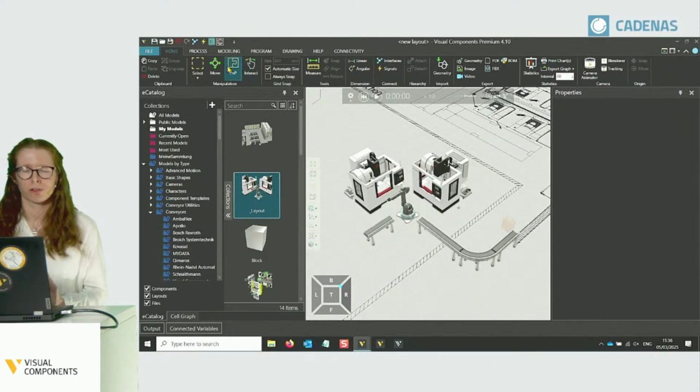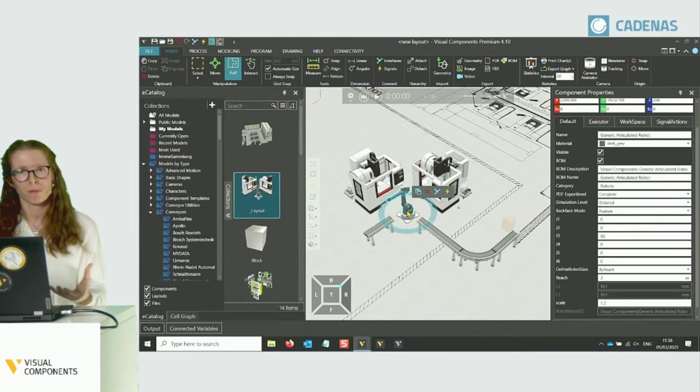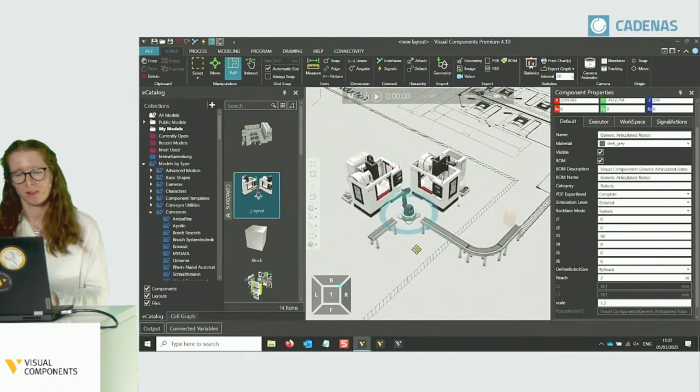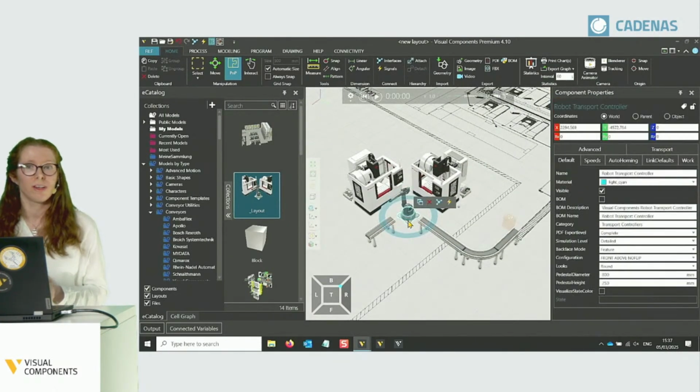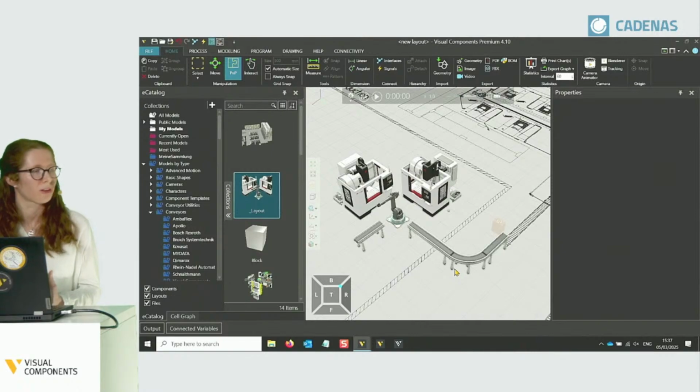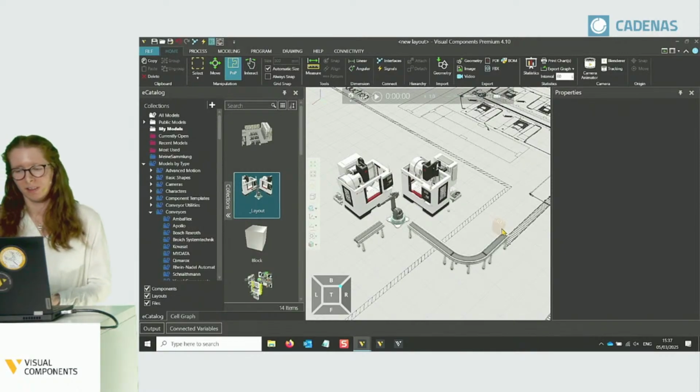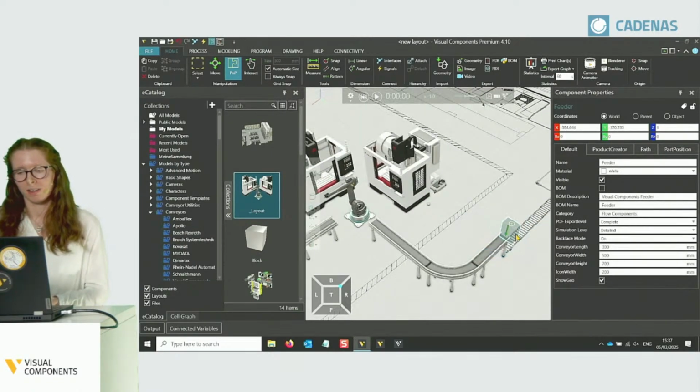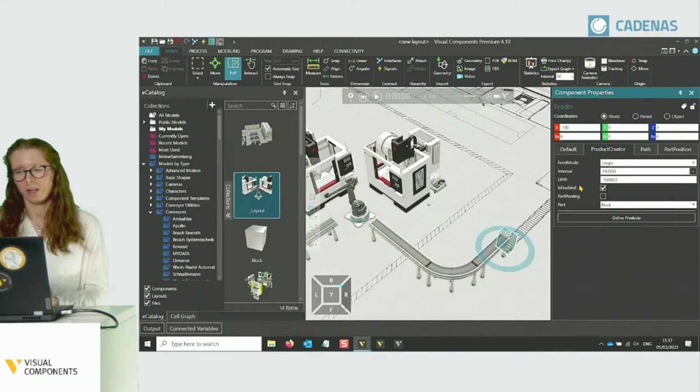Now I have the choice: I could either program my robot and teach all the positions, or I could use an easy solution. Here you can see this controller will make the whole process automatic. I will start by adding a feeder to create some products.